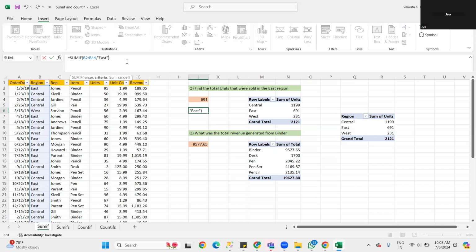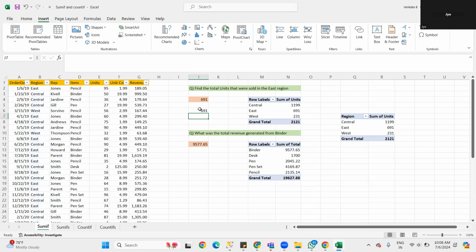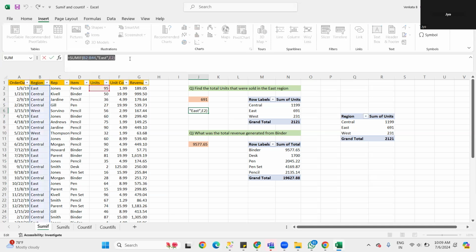And the next value, what we have to give? Sum range. What is the sum range here? The units column, right? So you have to give that specific column. So it will give automatically 690. So this is through pivot. This is through function, by using SUMIF function.